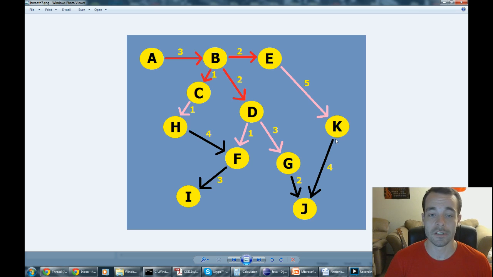So C will lead to H. H is now being considered visited. H will add all of its edges to the queue, but F has already been added to the queue, right?